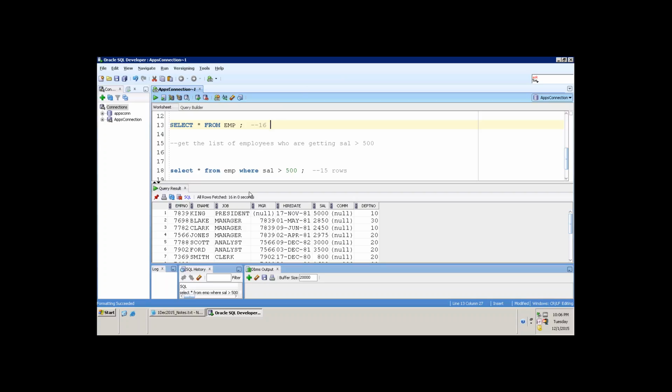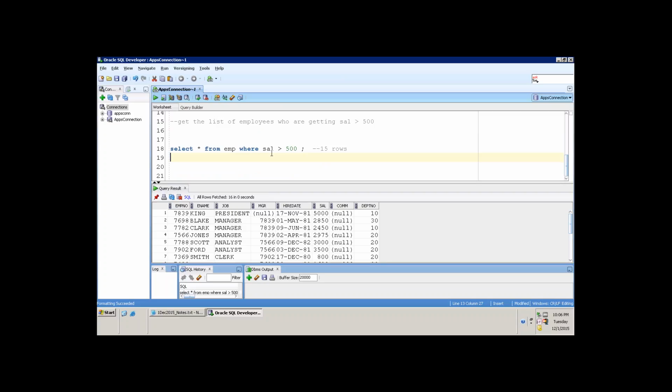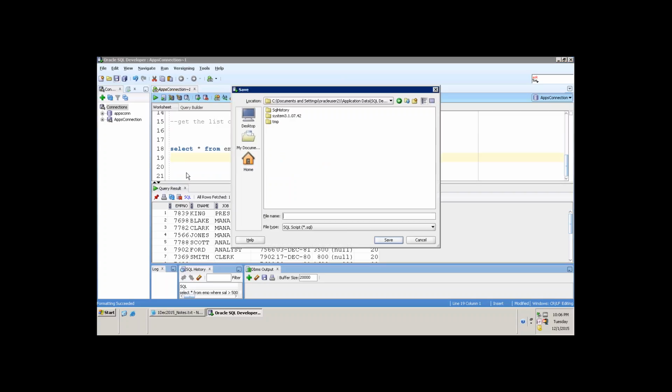Do you know how to execute the query? Yeah, you know, right? So we can save this file also. Just click on save and choose any location. You can mention the file name here. Let's go with the file extension as SQL.